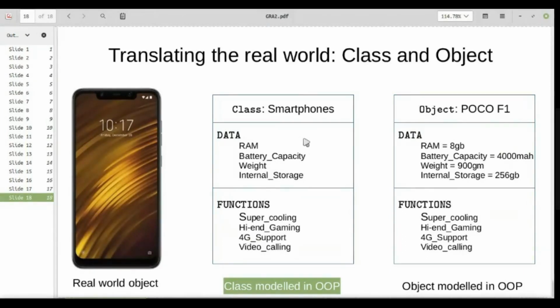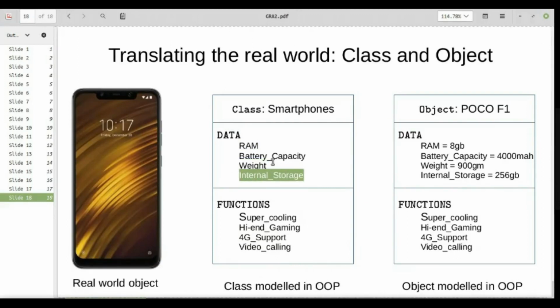Please note that at this point of time, these data variables do not have any particular value. They do not have any particular value which corresponds to a particular object, because this is just the definition of the layout. This is just defining what the class will represent, what values it will represent, what behavior it will represent. That's all. So this is the class of smartphones. Once I have modeled this class, I can use this class model to actually generate n number of specific objects.